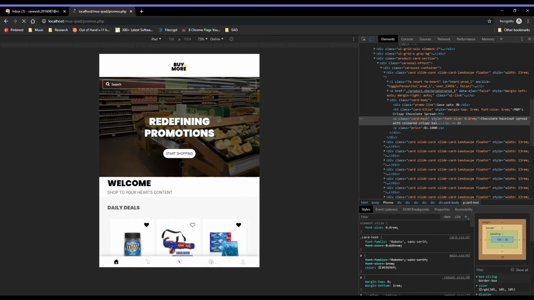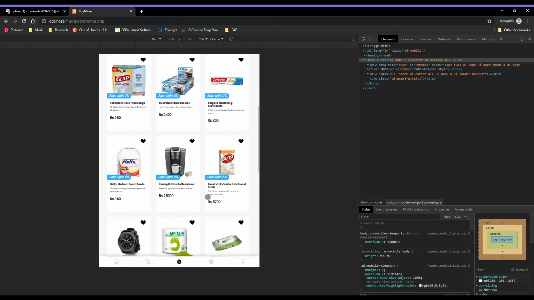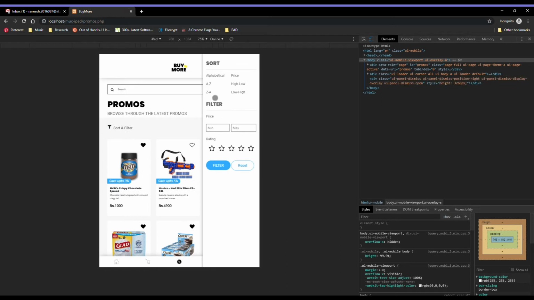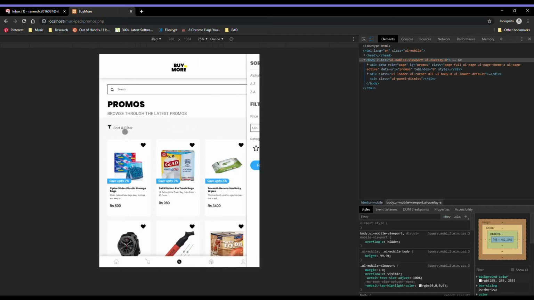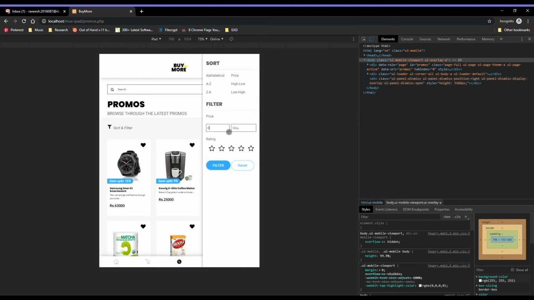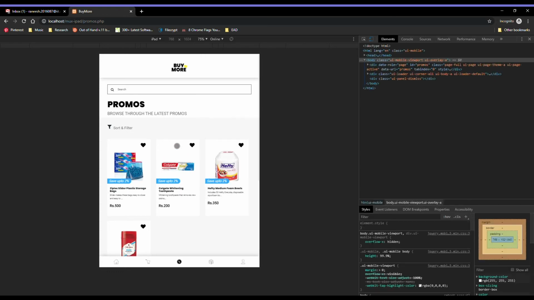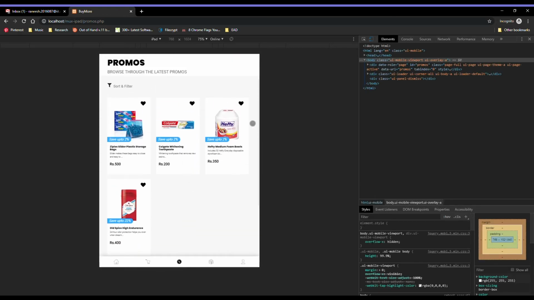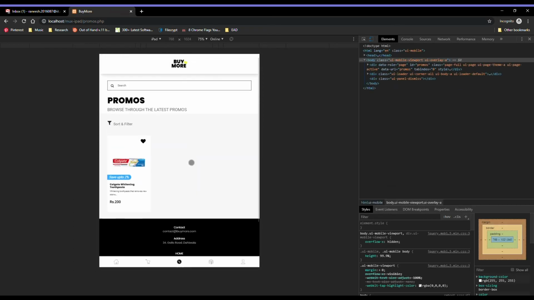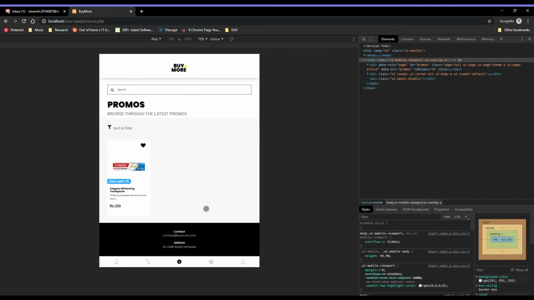So once you go to the promos page, you can see all the promos are there, products which have certain discount values on them. There is also a sort functionality where you can sort the results according to various limits. You can also give price ranges and rating level filters, so only products under 500 will be selected according to that, and also rating level filters, so only products of that rating will be loaded.